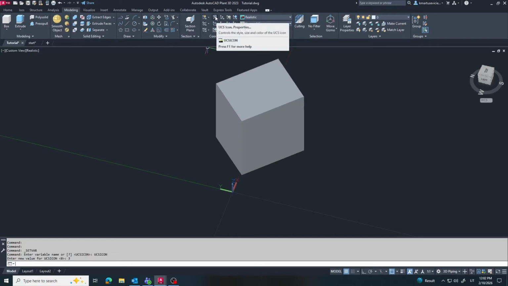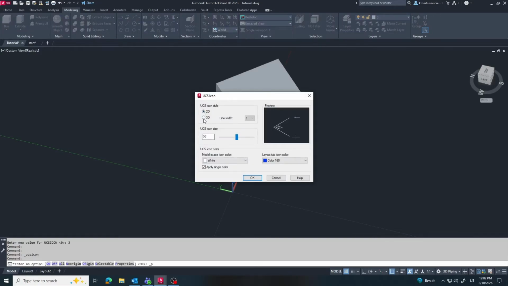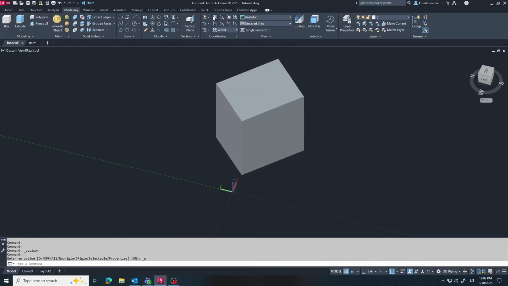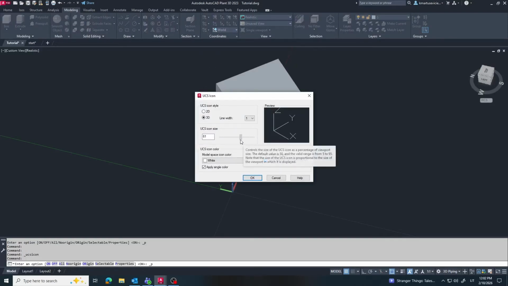The second button opens the UCS icon properties. Here, we can adjust the size, color, and appearance of the UCS icon. This is useful when working in complex drawings, where the default icon might be too small or not clearly visible.